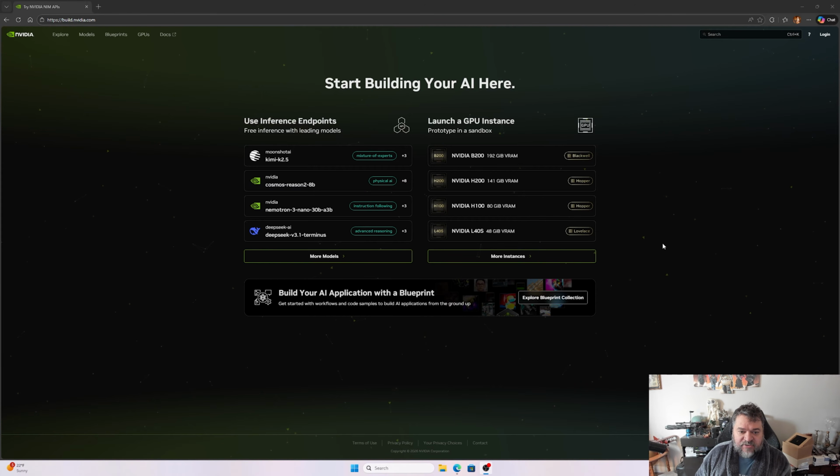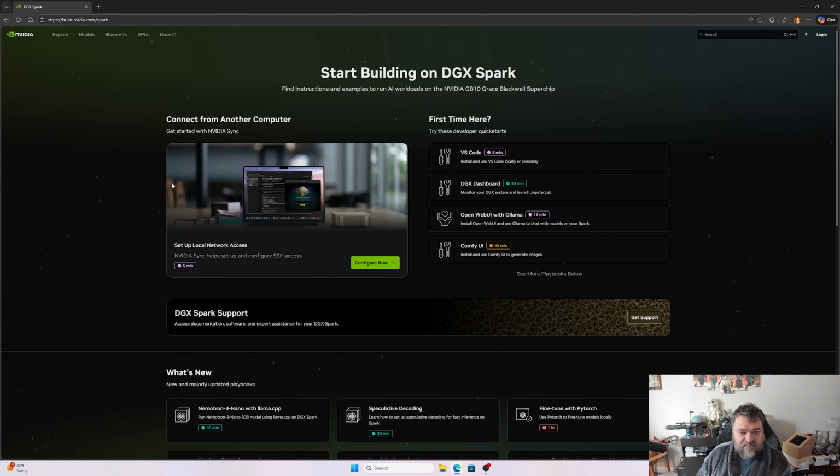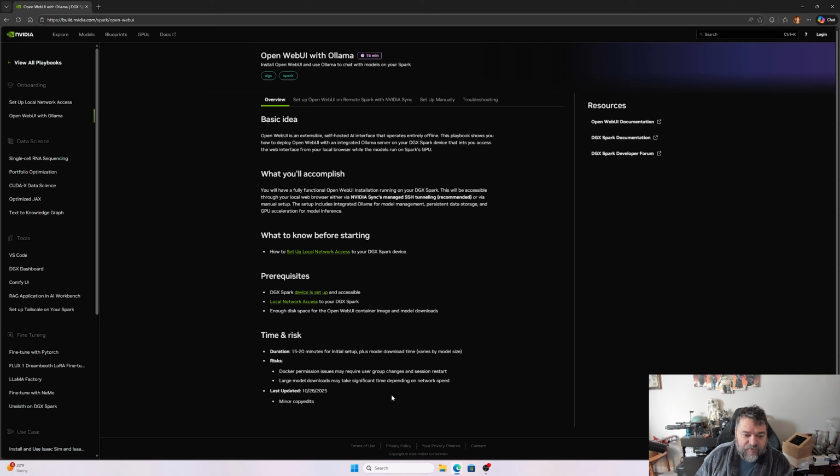All right, so to get started to build the LLM using WebUI and Ollama, we can go to https://build.nvidia.com, hit the Explorer, and then go down here to run on Spark. And we have it right here, Open WebUI with Ollama. And again, this is going to be the easiest way to get started. I just click on this, and it gives me an overview.